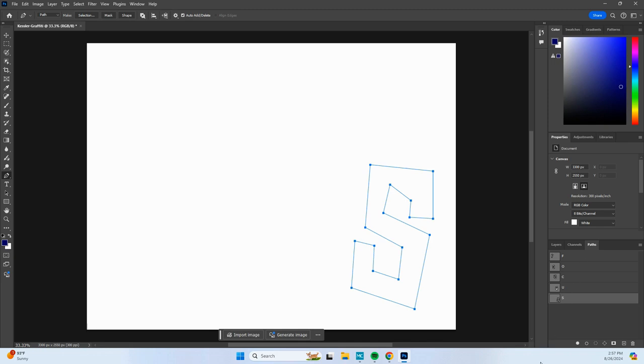Don't put all of your letters on the same path. Each letter needs to be a separate path, so we can go in and modify each letter independently. Make sure that you have each letter on its own path.